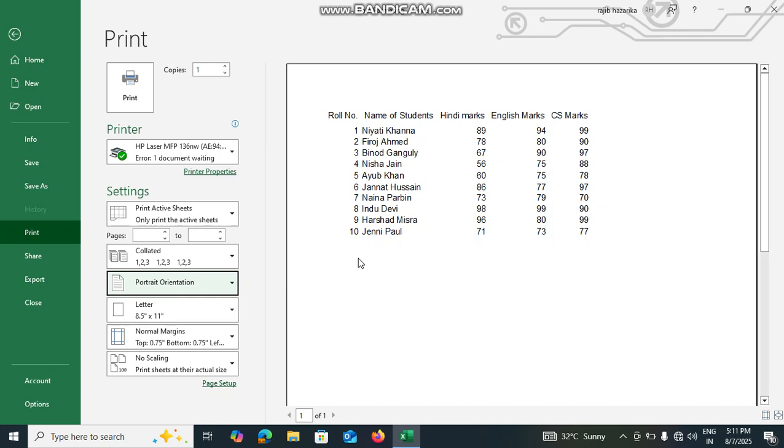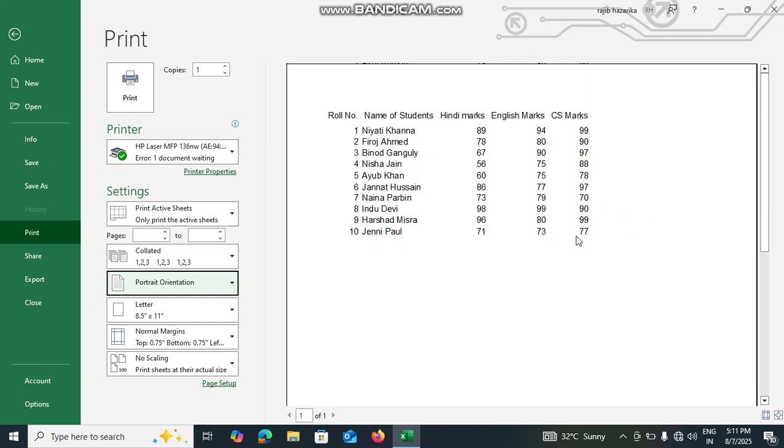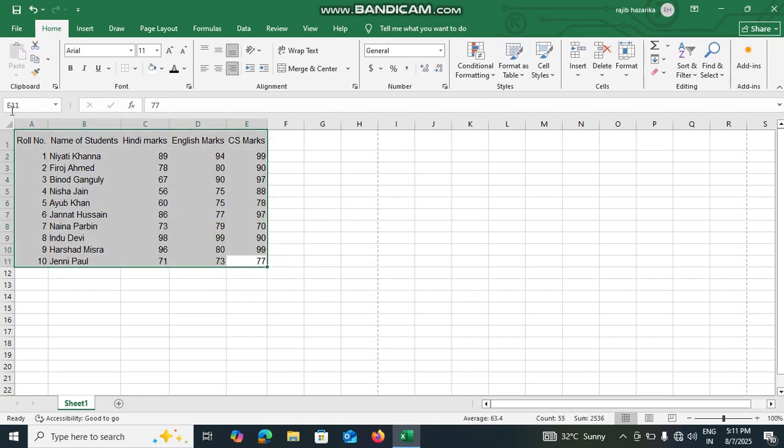Okay, so this is the preview. Here you can observe one problem: under roll number, there is no roll number, it is behind. Then name of students, Hindi marks, English marks, and computer science marks, and all the pages are blank. So to solve this problem, first of all, let me give a border so that it looks good.